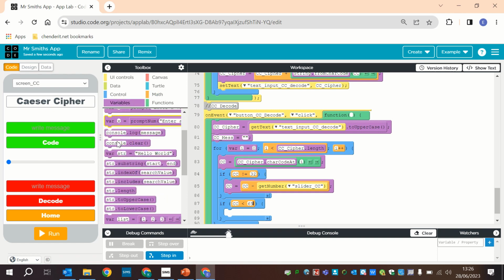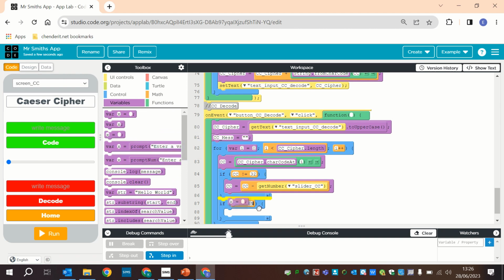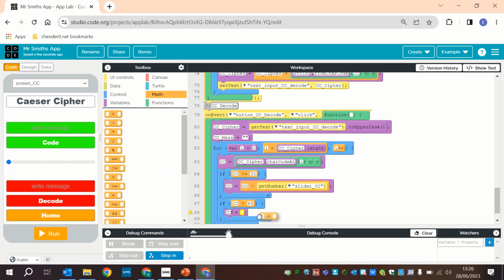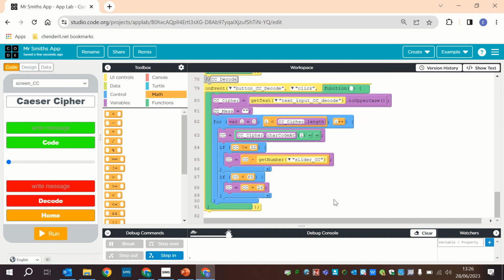So we're going to get a variable, and we say the new value CC has got to be the old value of CC plus 26. Oh, okay, good job I'm not a maths teacher. All right, so we're happy with that.